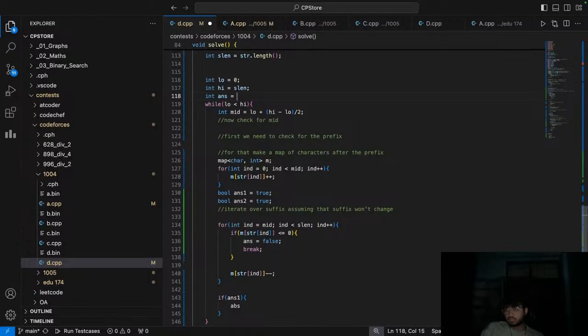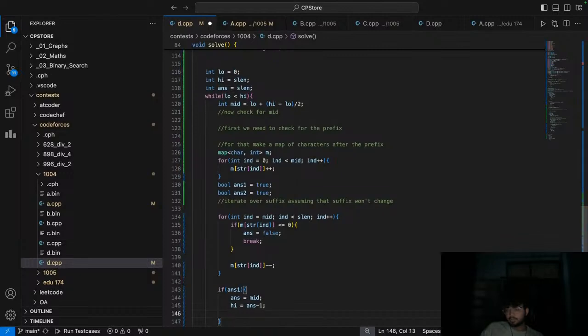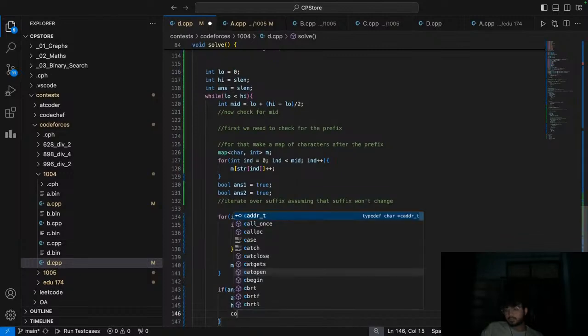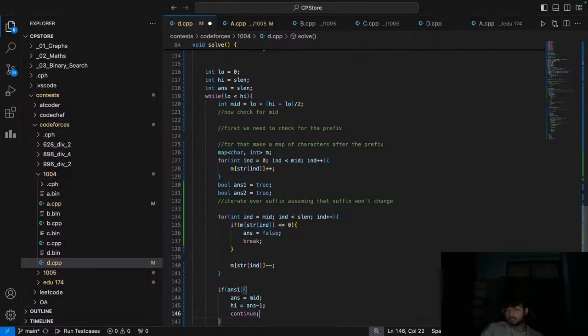This answer variable will initially be equal to fn. So now answer will become mid, high will become answer minus 1, low will remain the same, continue.